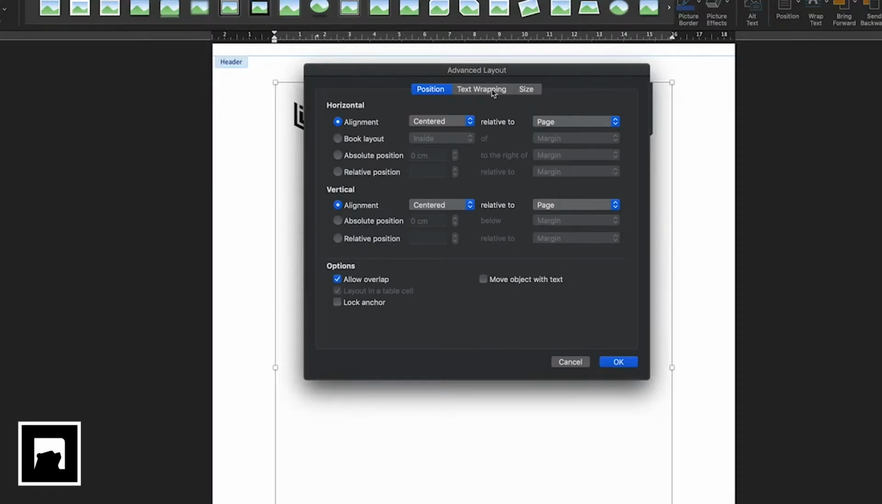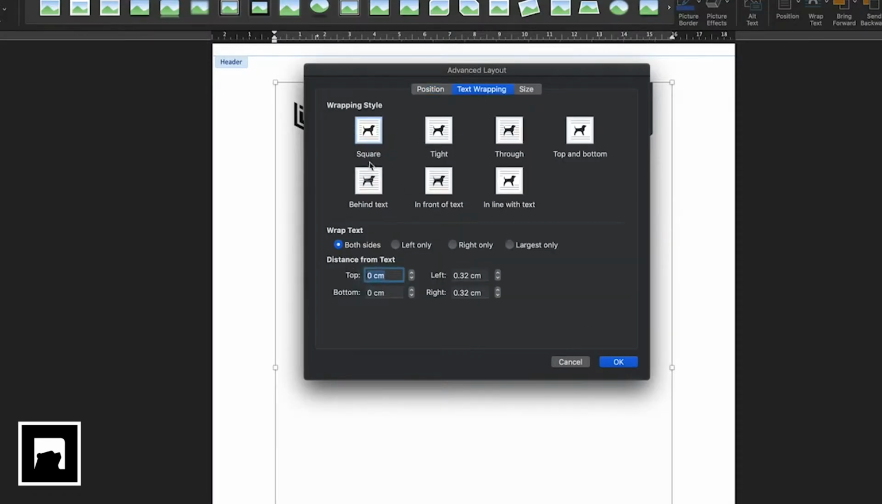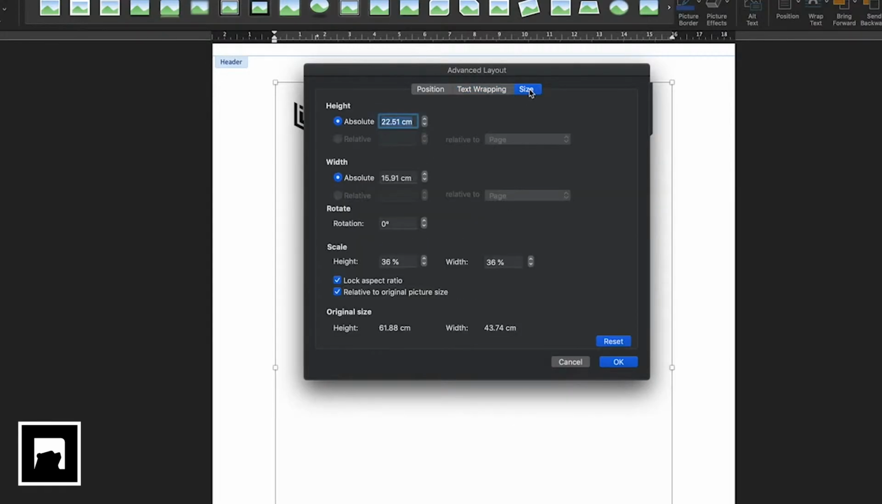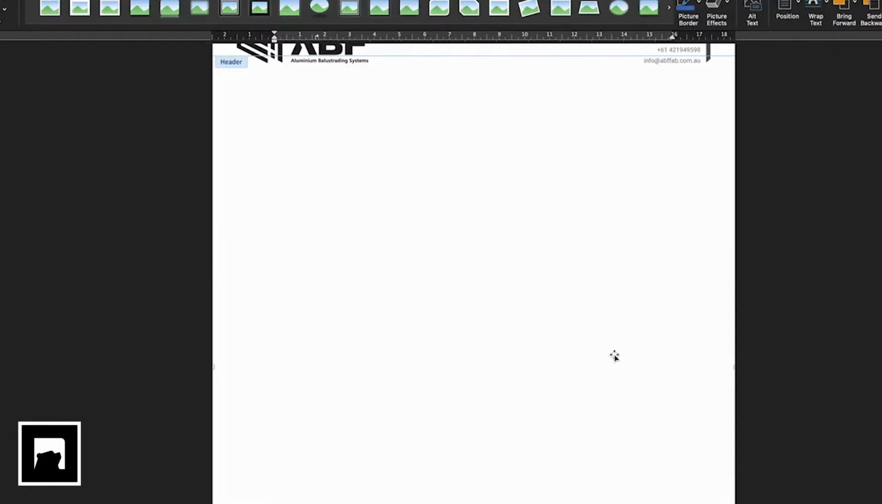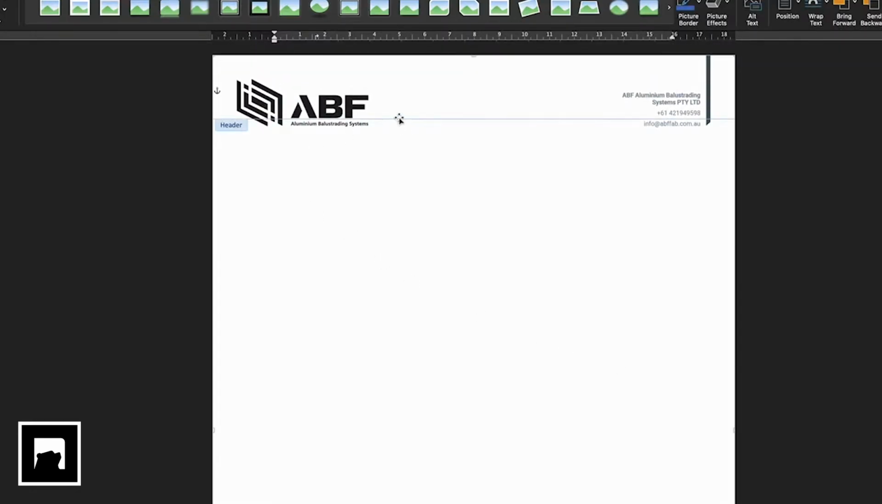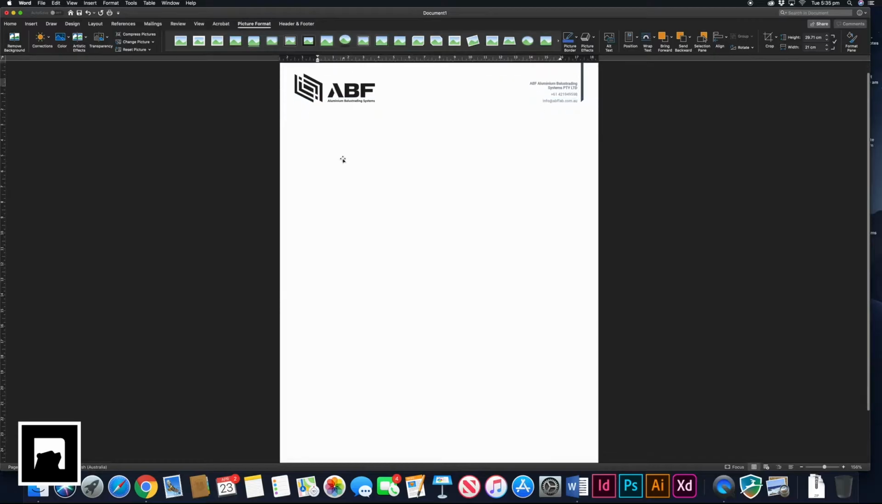And so text wrapping already done. We're going to sit behind, make sure that it is selected behind the text. And we're going to go to size and width. We're just going to type in 21 centimeters and tab. So this should make it the exact size, A4 size. And we're going to click OK. And just double check, make sure everything is right to the edge.